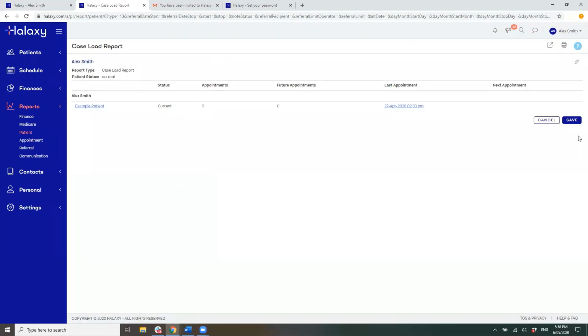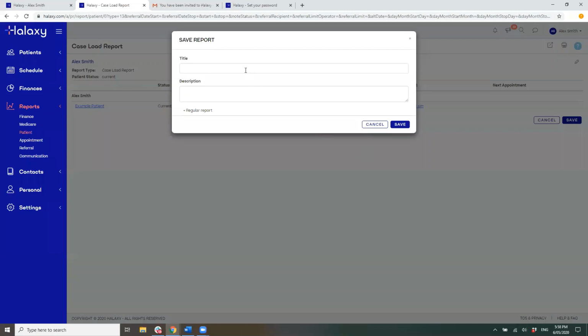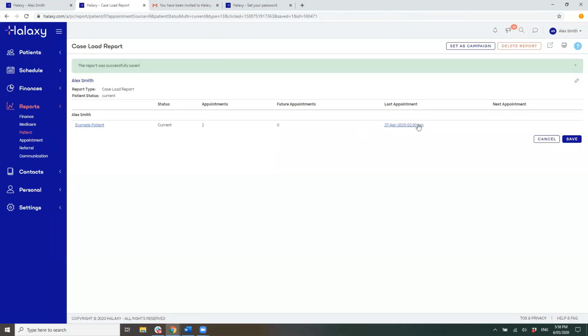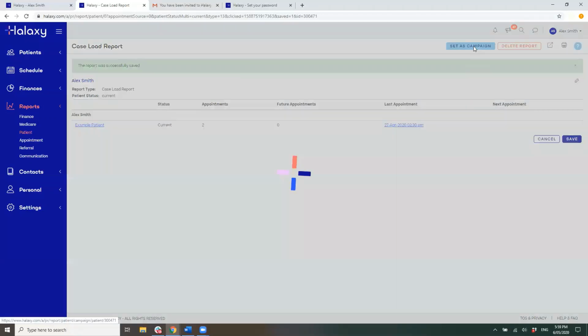So we've run this report. We're going to have to save it. So you save it because what we're doing is we're actually saving this cohort to be able to send the campaign to. So our first campaign cohort, save. And as soon as you click save, you'll see the option appears at the top to set as campaign. So that will appear because we've defined our audience, and now we can set as campaign.